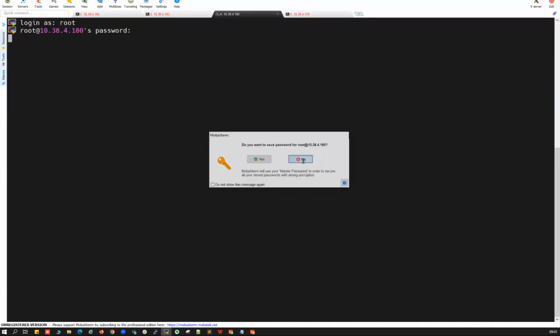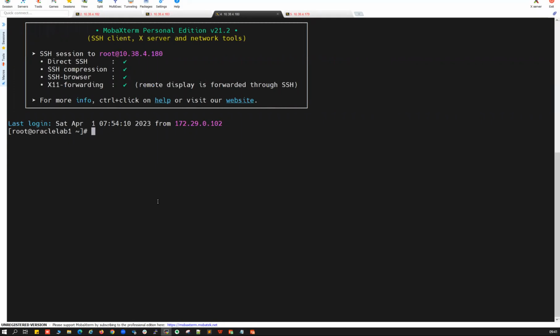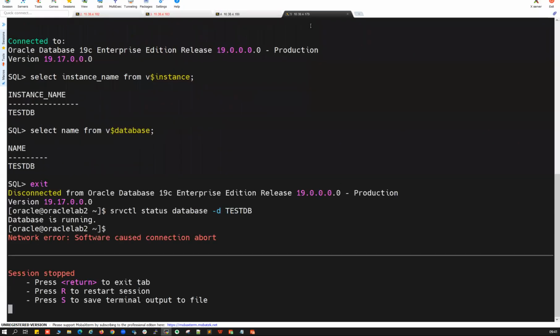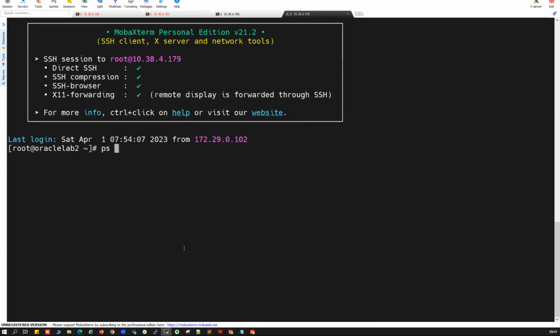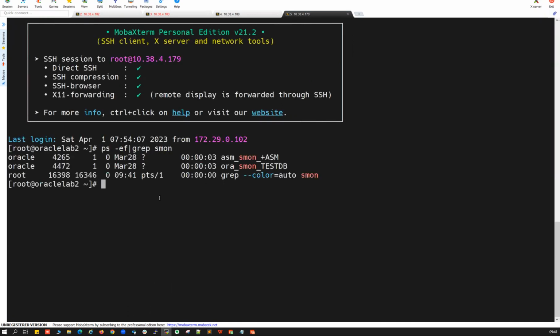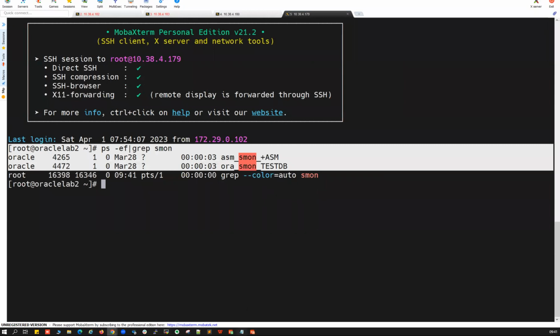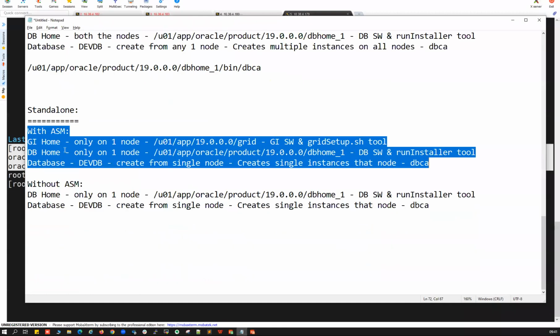Right. So if I can connect over here, if I do ps -ef | grep smon, and you can observe here db2, and if I can go here, ps -ef | grep smon, and I'll get this output here. Right. So let's go back here.